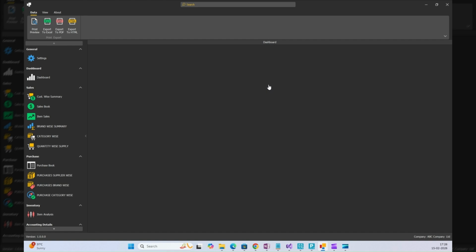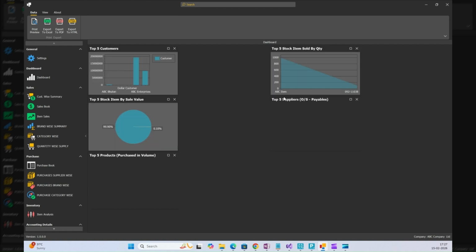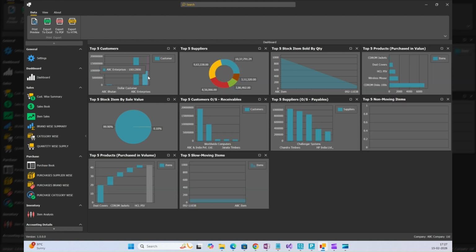It's loading, it's fetching data from Tally. It's basically a real-time connection, so the dashboard takes some time based on the data volume. Here we go. Here you can see the top 5 customers, and if you move the cursor here, you can see the customer name. These are my top 5 customers, and these are my top 5 suppliers. If you move the cursor here, we can see the name of the suppliers.